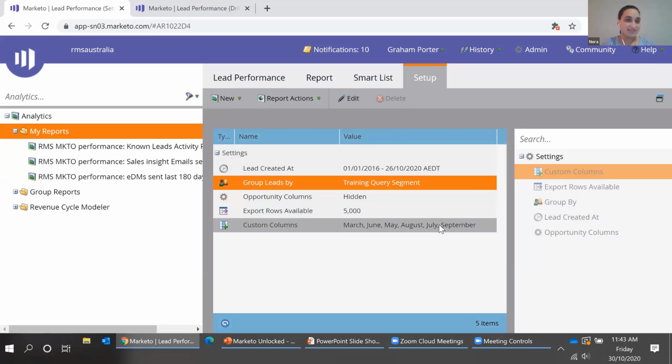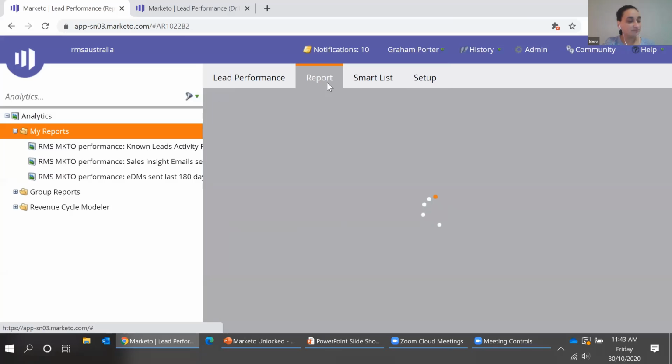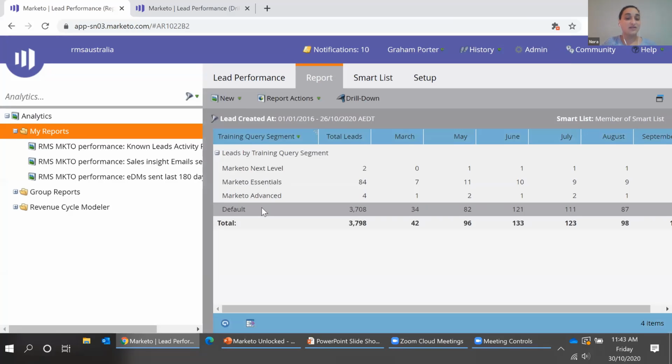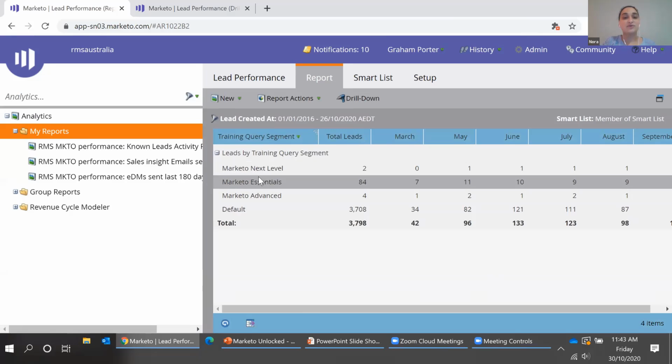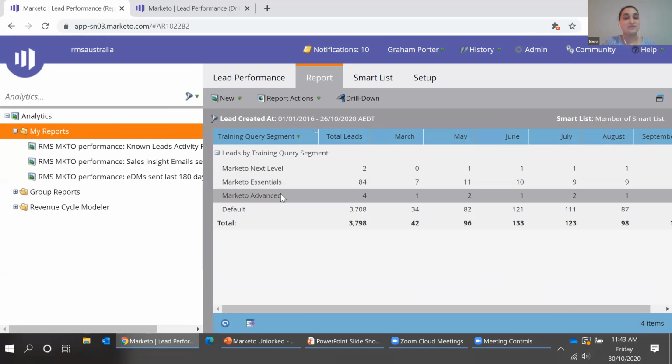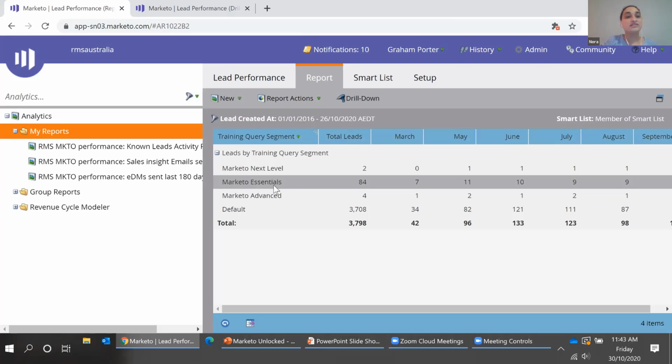When I do this, I can go back into my report and it's no longer grouped by the month that a lead was created. It's now grouped by our basic segments. So I can see that of all the people who have engaged with our unlocked series, people who are interested in the essentials are the highest number.